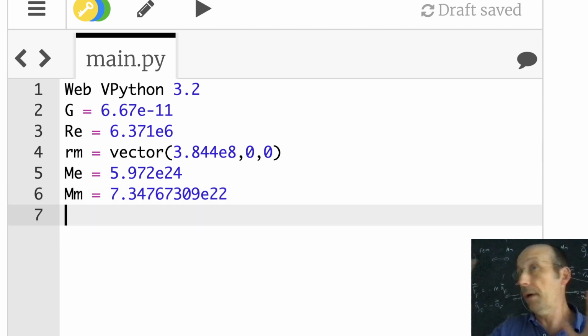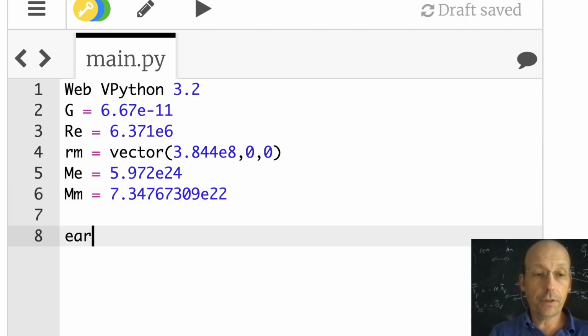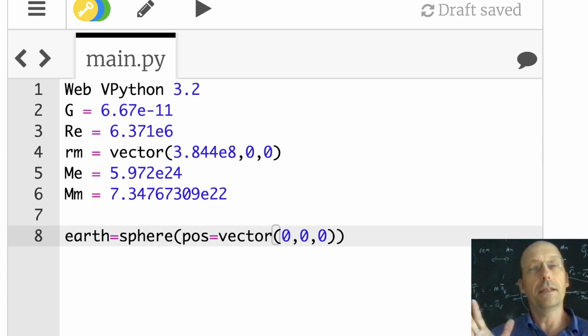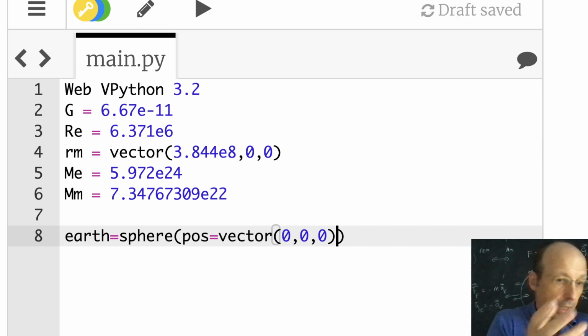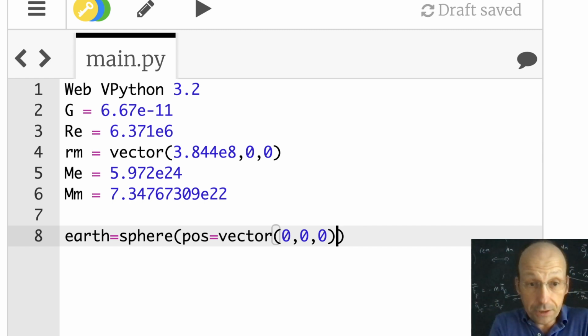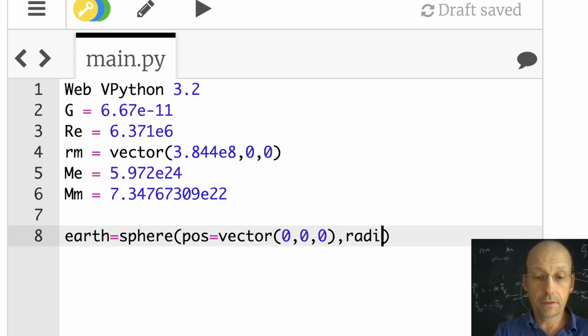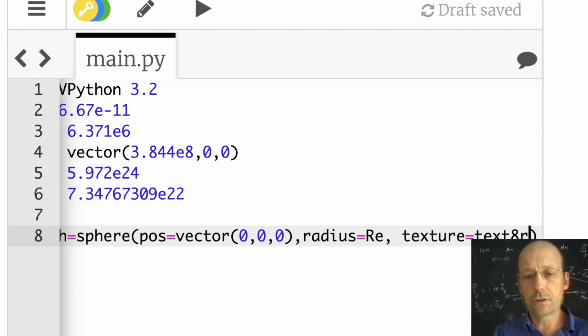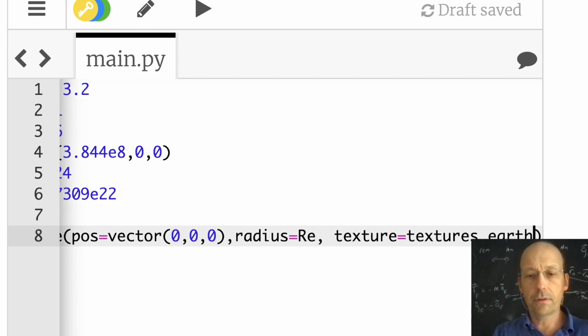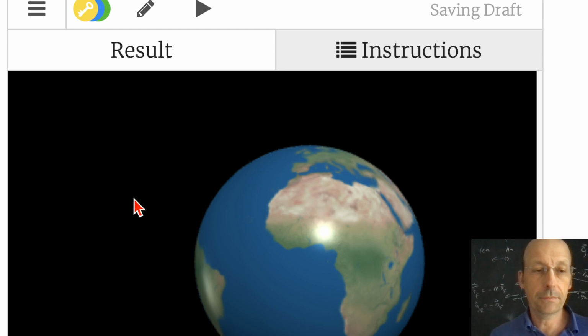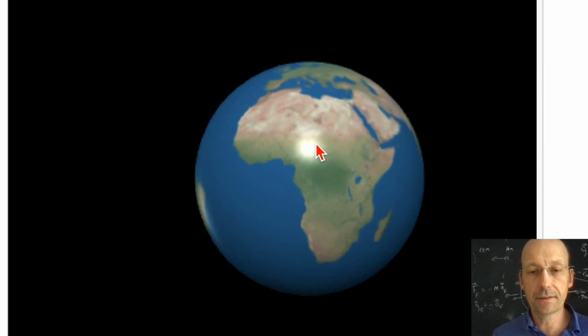So let's just draw the Earth. I'm not going to draw the Moon, it's going to mess everything up. So Earth is equal to sphere. The position is vector 0, 0, 0. I didn't tell you this, it's WebVPython, so it has objects like a sphere that we can draw, and we can make awesome things with them. The radius of the sphere is RE. And then I'm going to give it a texture. Texture equals textures dot earth. Run. Check that out. Isn't that nice?